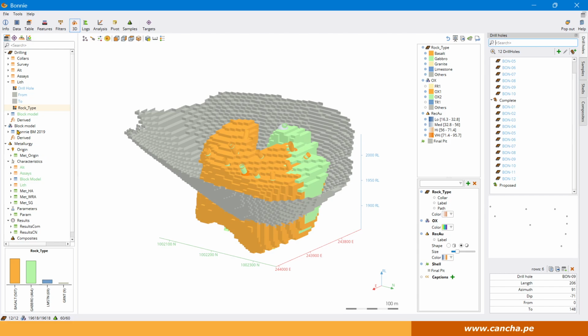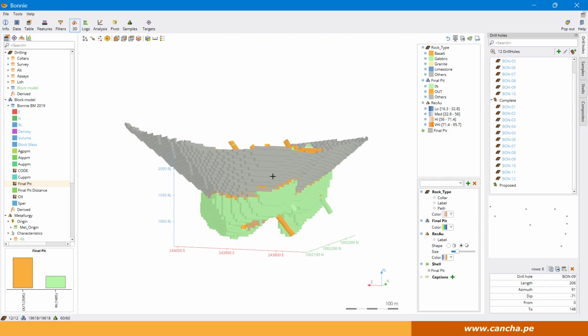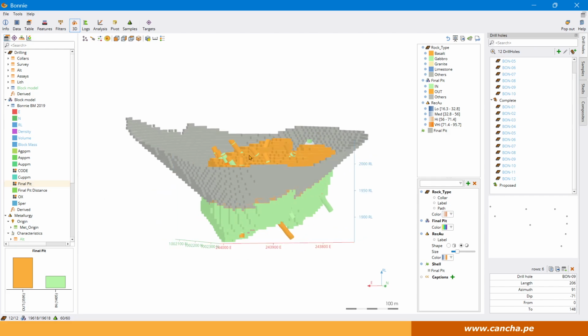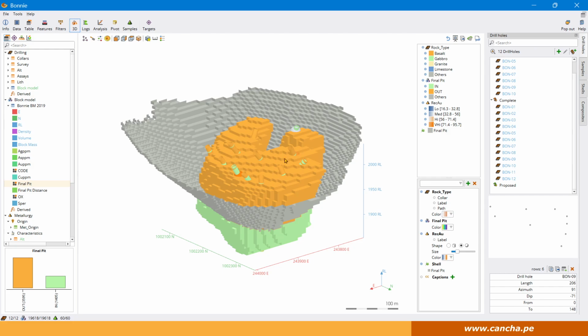And if we just load that up, we can see in the block model features, we've got the final pit. Click on that, and now whatever is outside of the pit is green, whatever is inside the pit is orange. So that's what it's always done. The new thing is final pit distance.